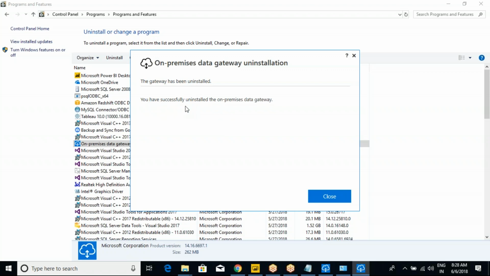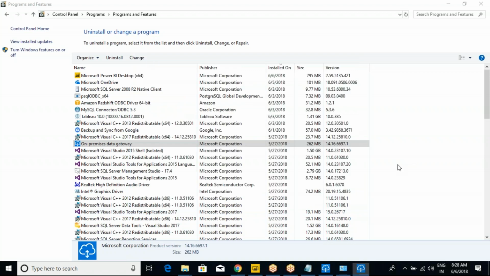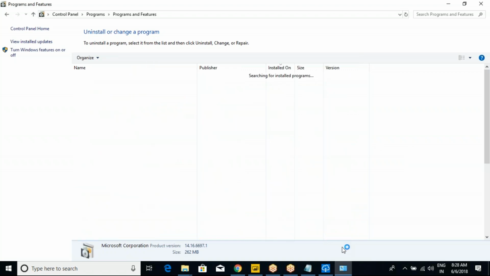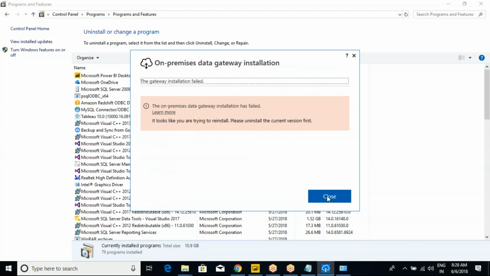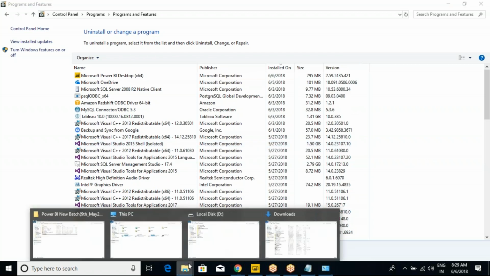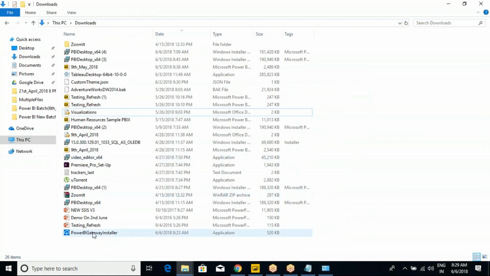The gateway has been uninstalled. So just refresh it and go to the wizard. We don't have a back button, it seems. Just close it. Now go to downloads.